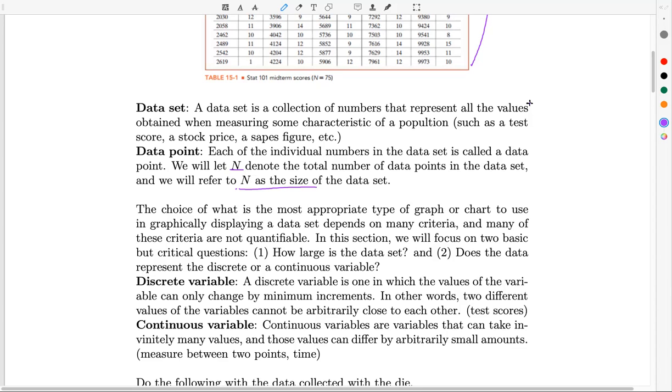Continuous variable, we're not really going to look at this in this chapter. The book does go over continuous variables, but it makes the class overly complicated. So I don't think I'm going to go over continuous variables. But just to go over the definition, continuous variables are variables that can take infinitely many values, and those values can differ by arbitrarily small amounts. You may find a lot of typos in this PDF. I made it up really quickly, so hope you understand that.